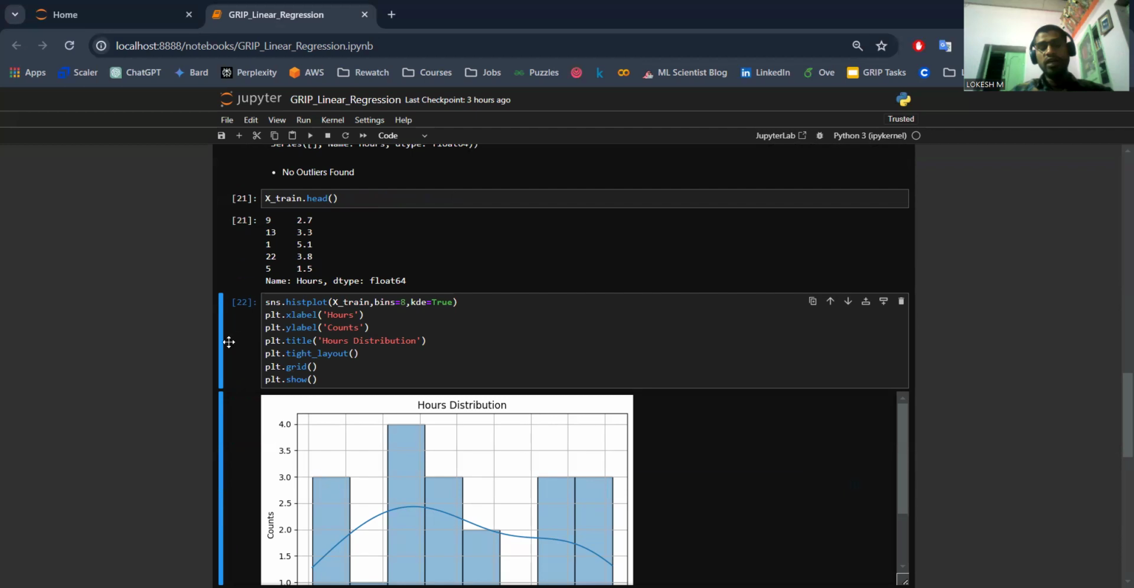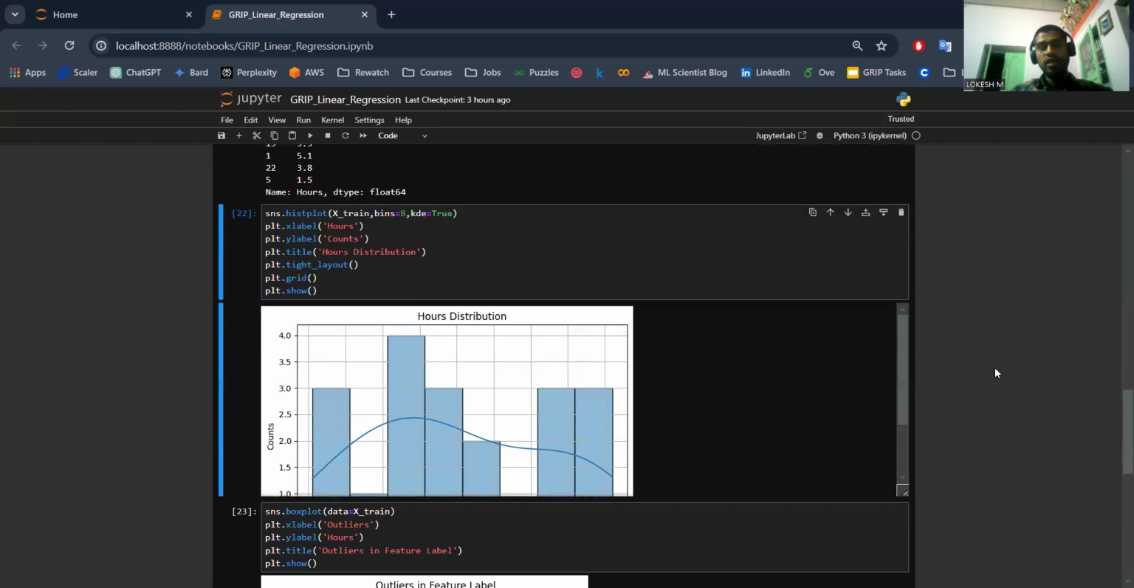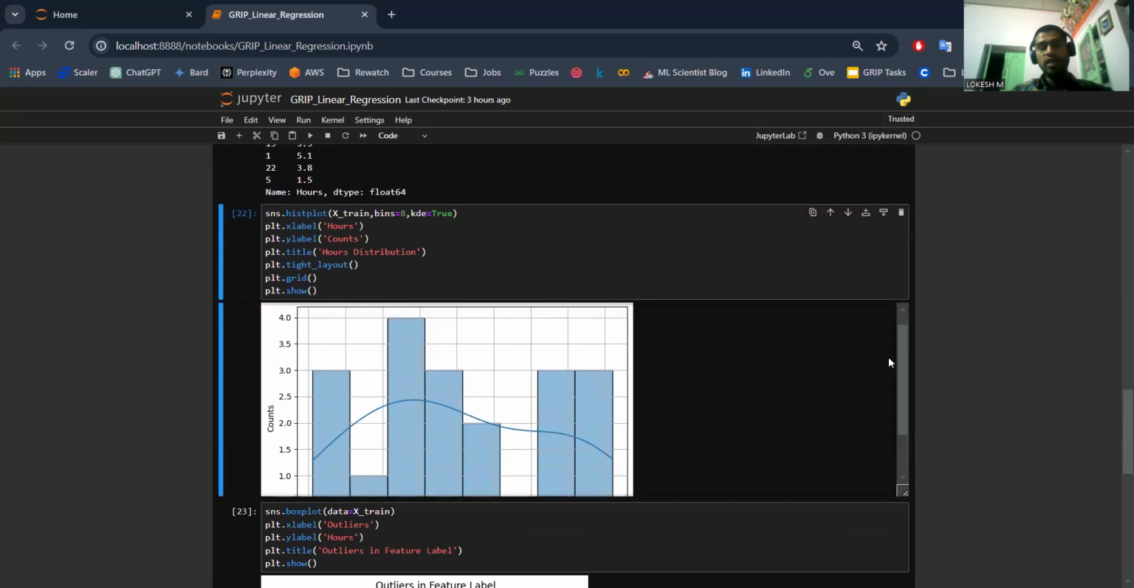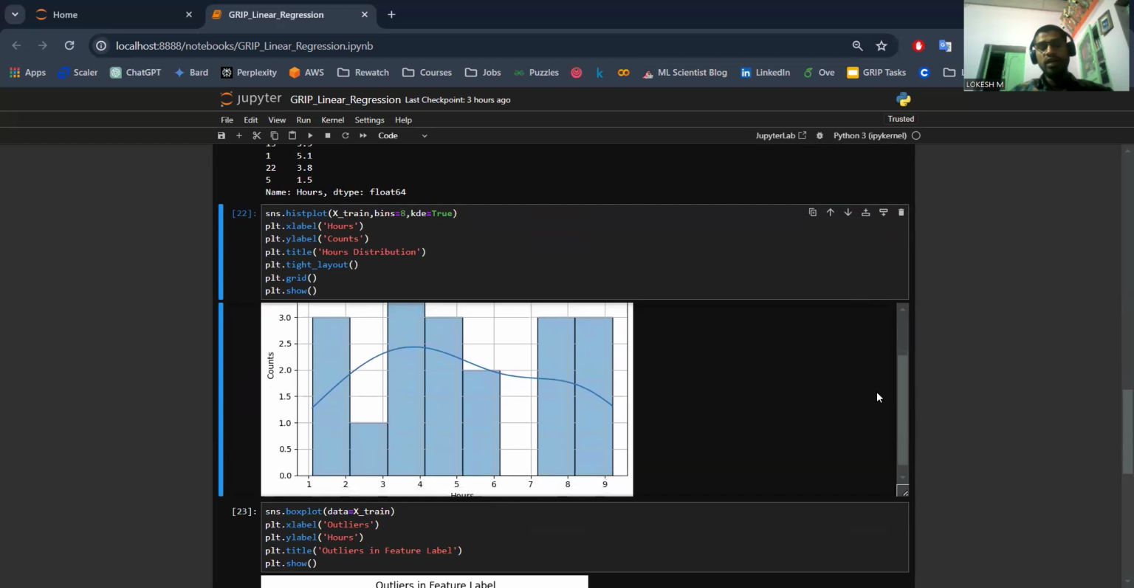Then I draw the histogram plot because obviously it is numerical, right? So univariate analysis is simple. I found out how many hours the student is studying. It is found that mostly students are studying 8 to 9 hours, or mostly 3 to 4 hours. That is 3 to 3.2, 3 up to 4 hours.